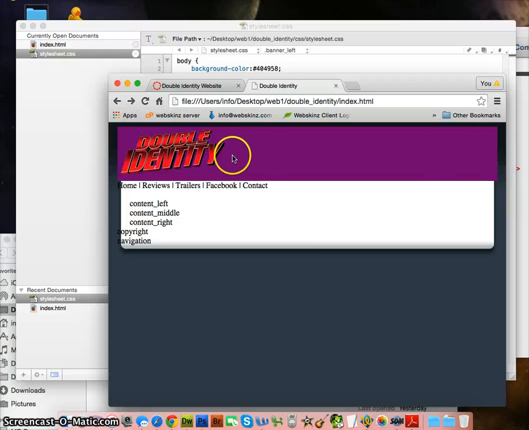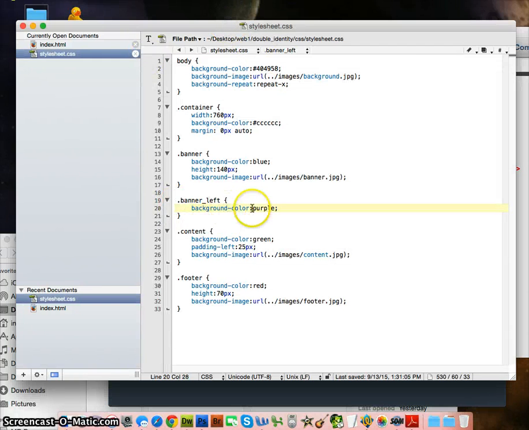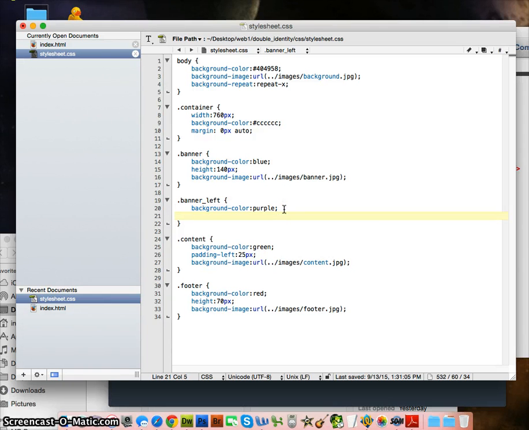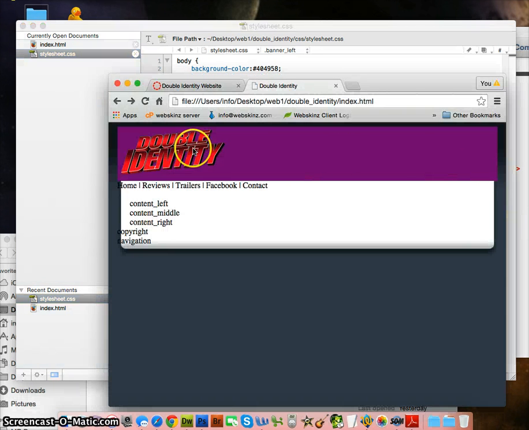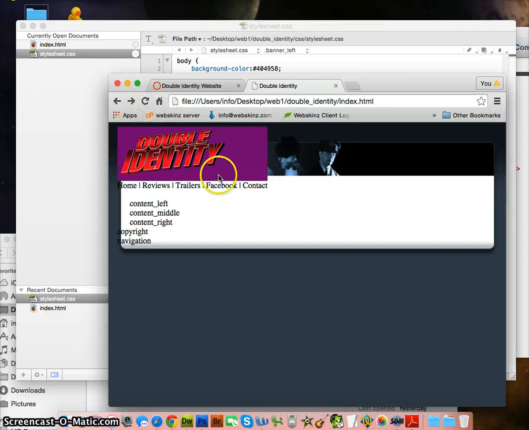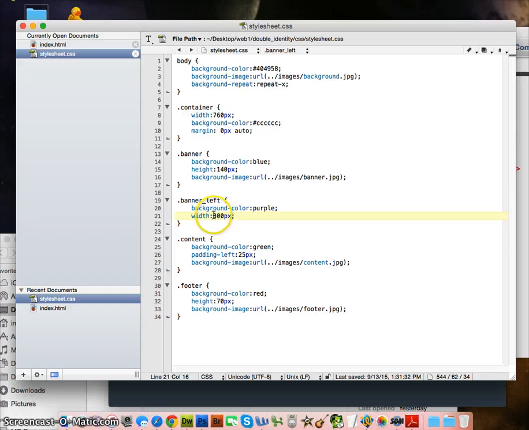Whoa, it goes all the way. Oh, interesting. So how wide is the double identity image? Well, if we take our banner left and we say width, colon, semicolon, go inside that, and then say, let's say 300 pixels to be safe. Save it. That will make this purple 300 pixels wide instead of 760, which it is right now, or 100%. That's good. I can go a little smaller. So let's say 250. Save.